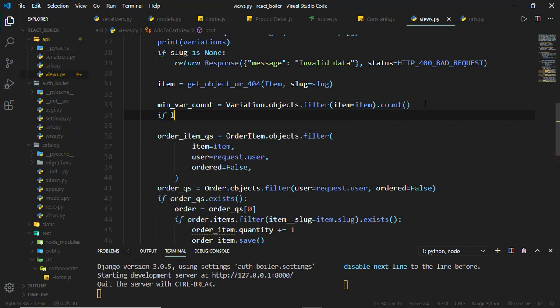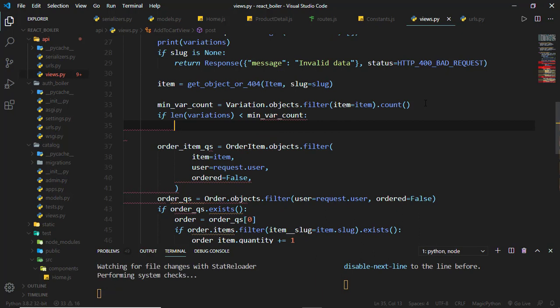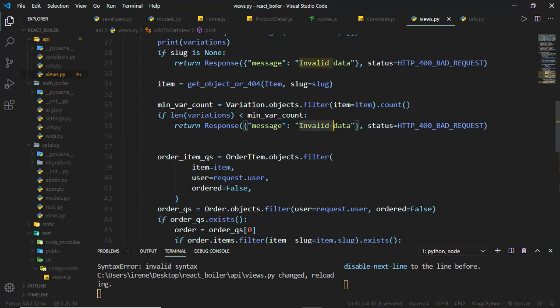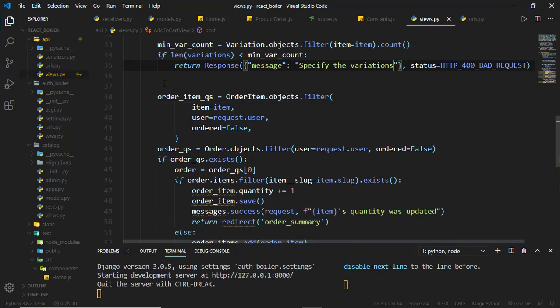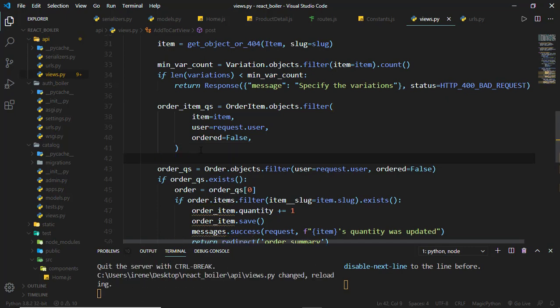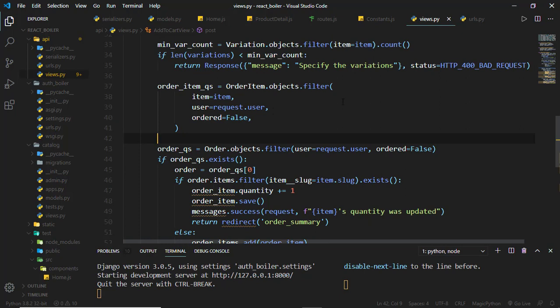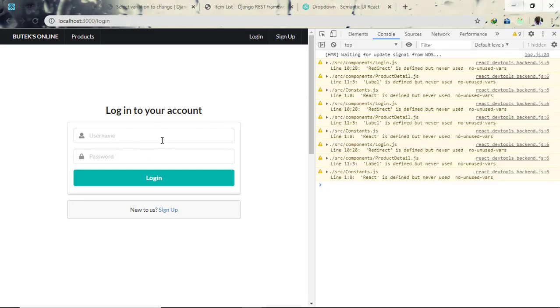And we want to check that if the length of those variations that we got is less than the minimum variation count, that means that we don't have enough variations to validate the add to cart request. So we can come back and specify that there, so specify the variations, and we return that. So if we have those variations, we go ahead and filter that order queryset. And since we are having the variations of 1 and 4, or the variations of, let's say, if we go back and just log in here.